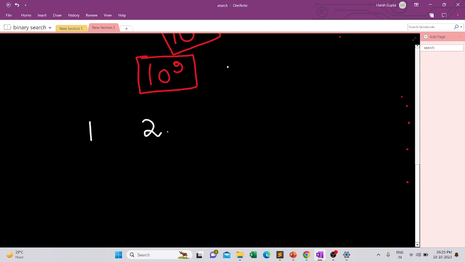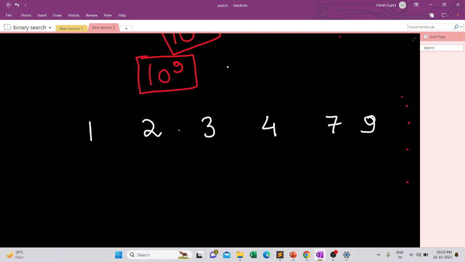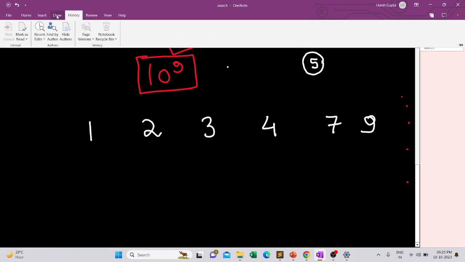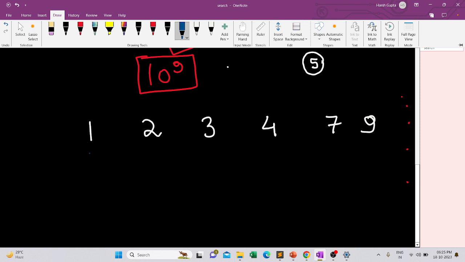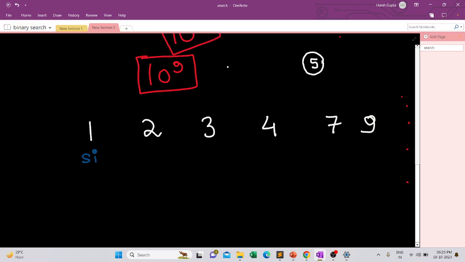Suppose there is an array like this: 1, 2, 3, 4, 7, and 9. And suppose you need to find whether an element like 5 is present in this array or not. So what you will do is, first of all, initialize your starting index and ending index. Your answer will always lie within those indexes. Suppose this is the starting index and this is the ending index. Your answer will always lie within the starting index and ending index. This is very important.